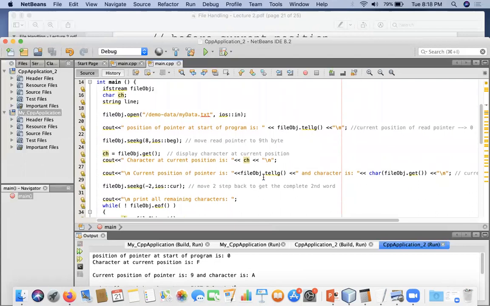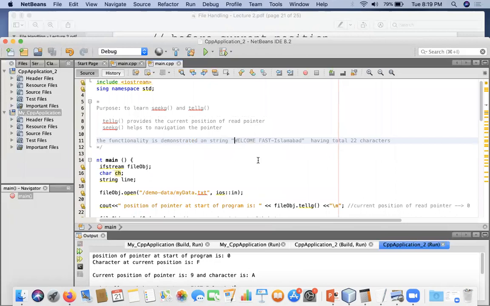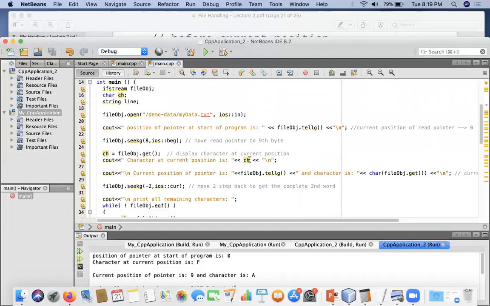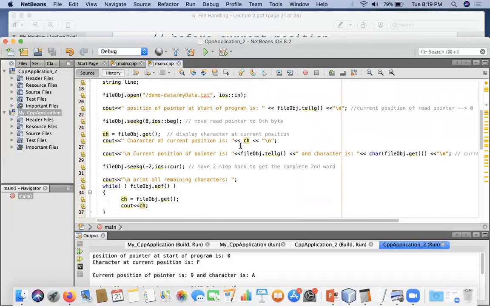So now the position is number 9. Previously the position of the cursor was 8, and it was reading the value at the ninth byte. This is a string, but each character takes 1 byte. In this way I move to the 8th position and read the ninth value.